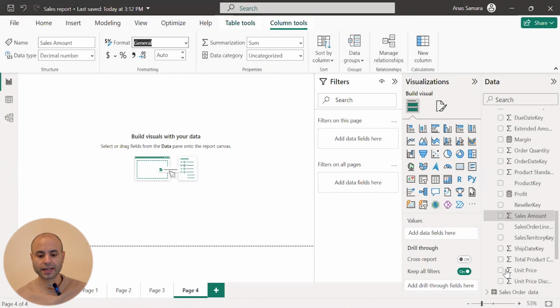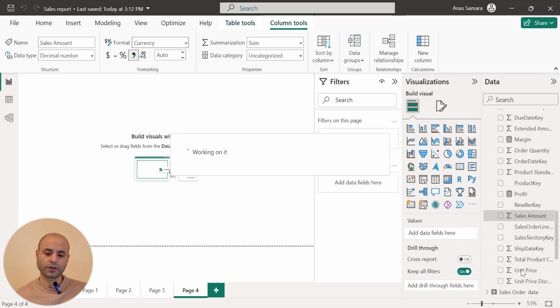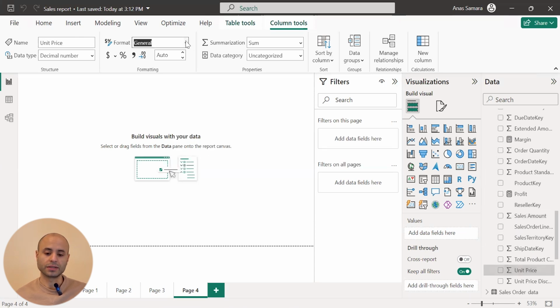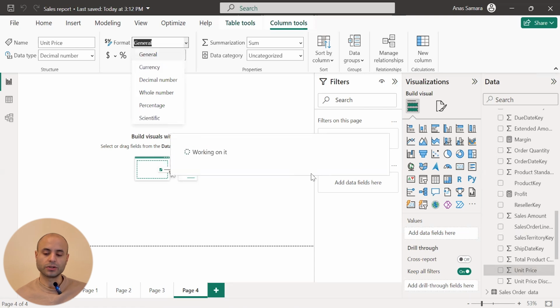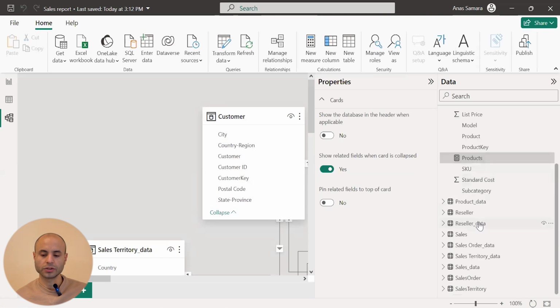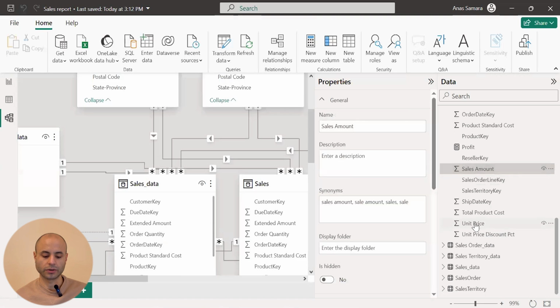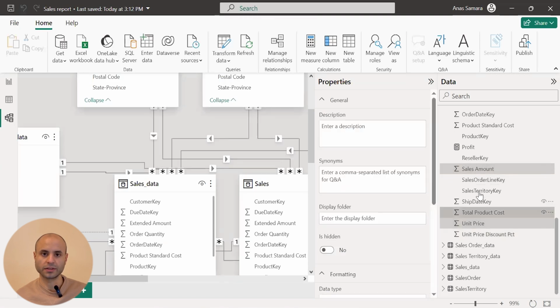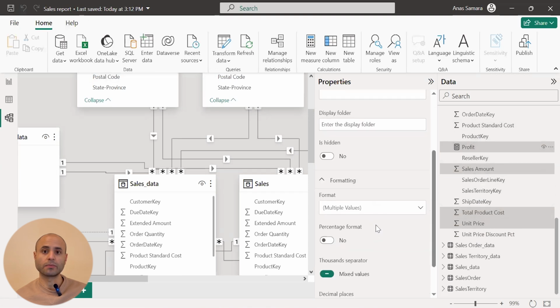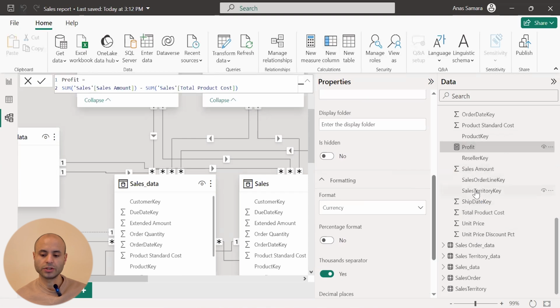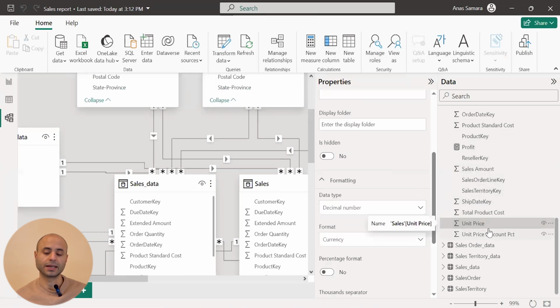Here I'm going to format multiple measures at once. For example, choose what type of numbers each one of these fields has, for example currency or general, etc. Or you can go to the model view and choose all of the fields that you'd like to change the format of by clicking on each one of them with the Control button on your keyboard, and then you can change the format at once. And as you can see, when checking each one of the fields, their format has changed to currency.